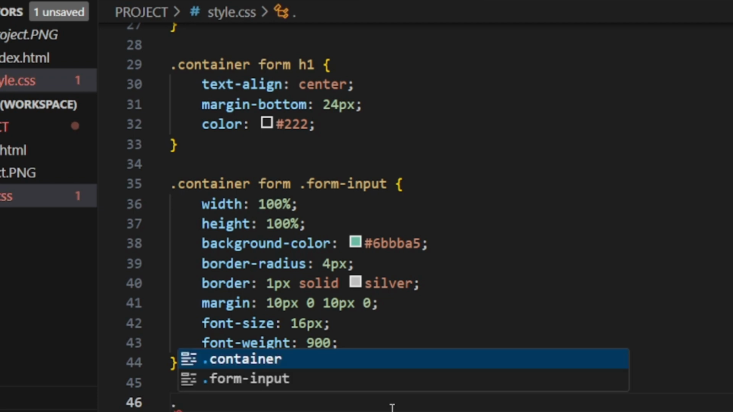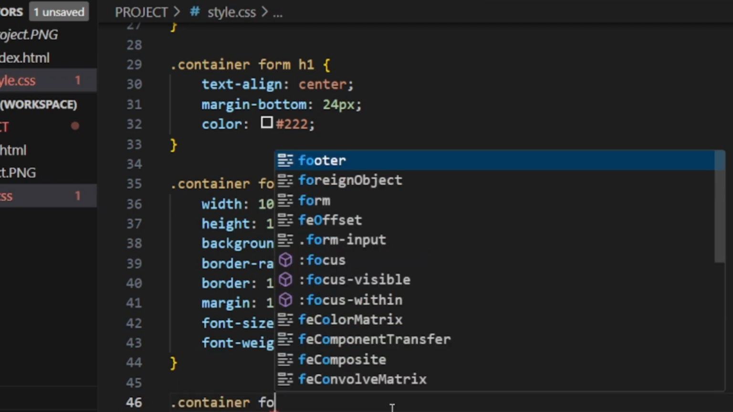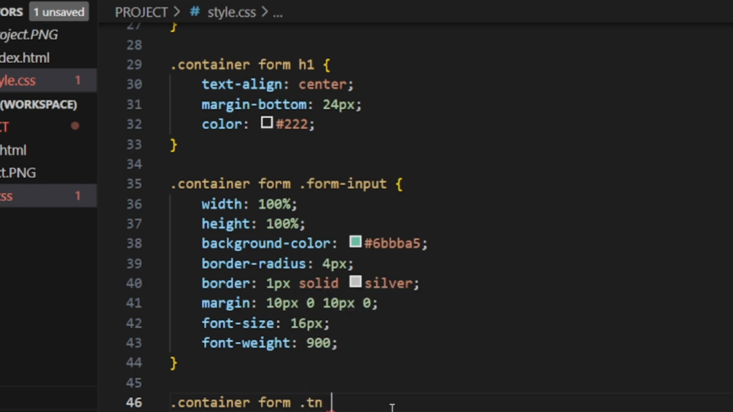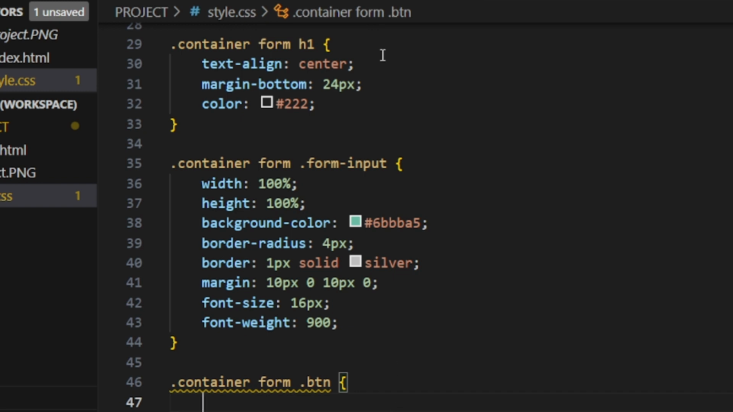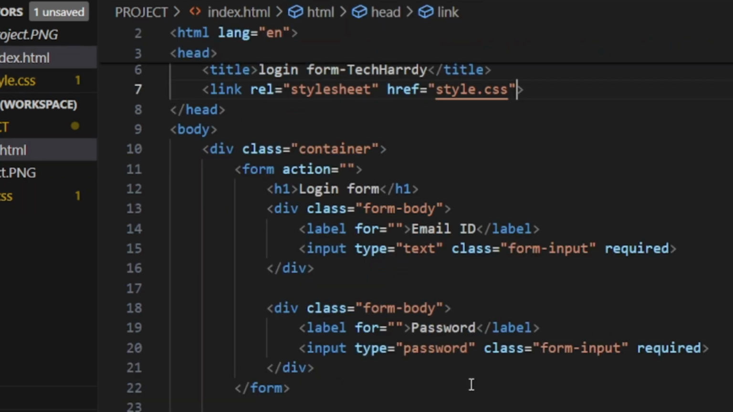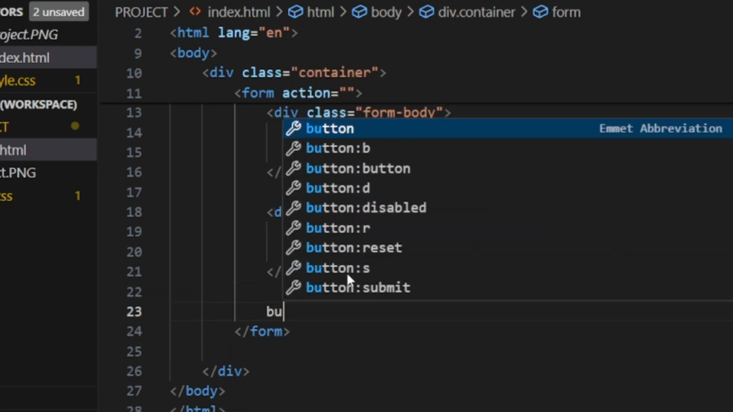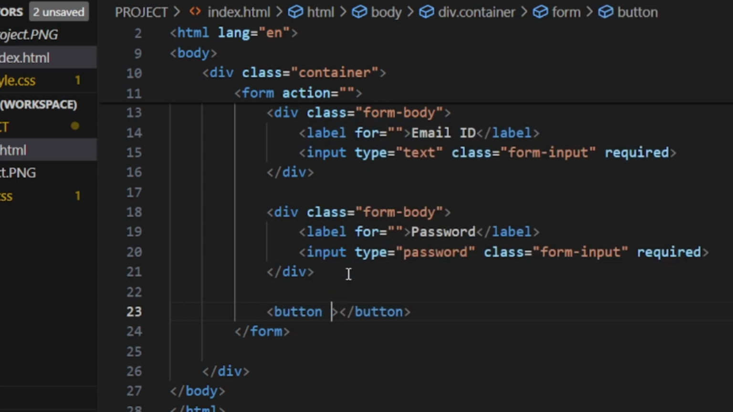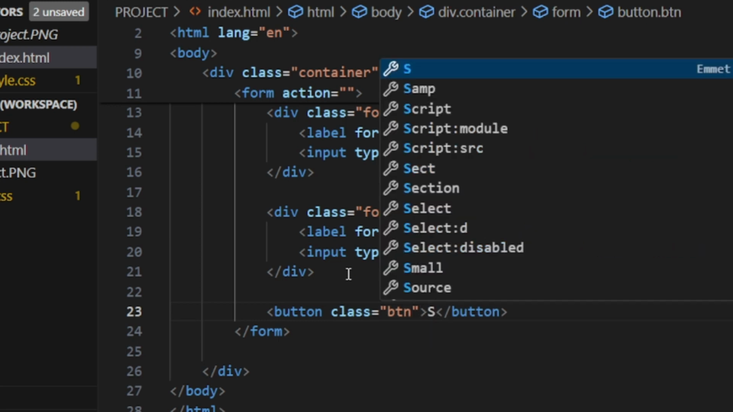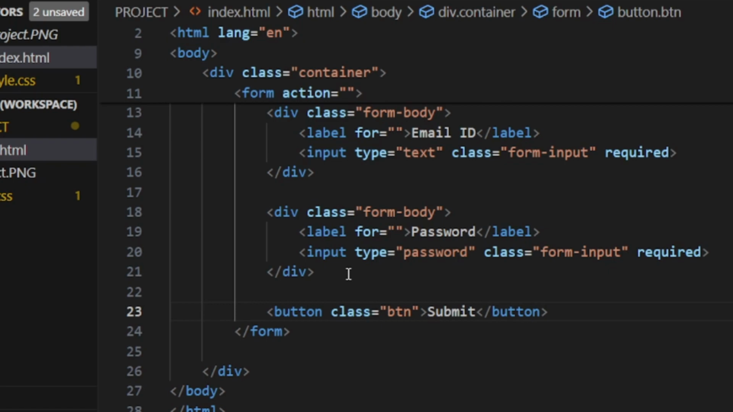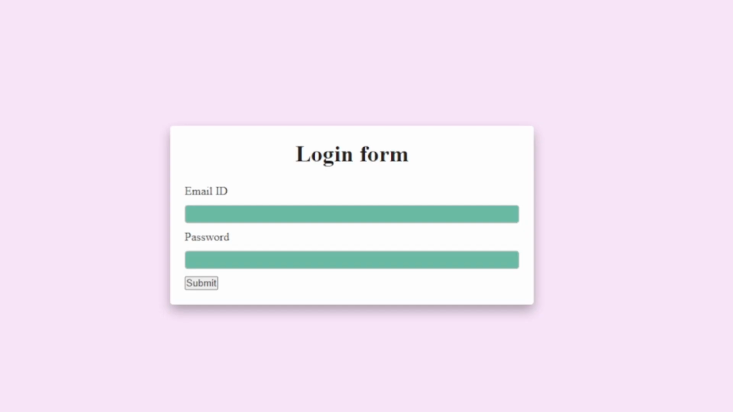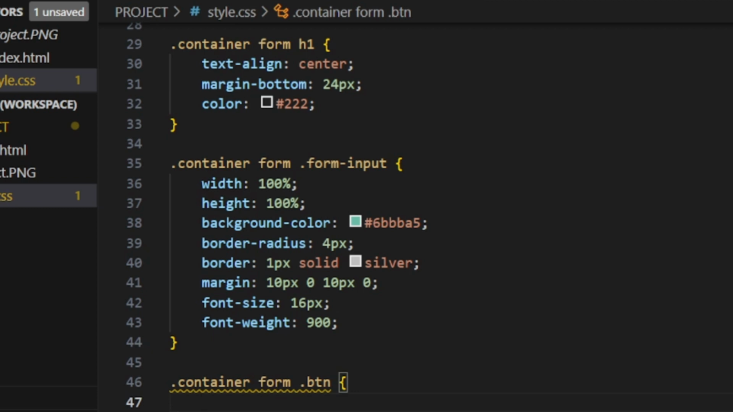Now give design to the dot container, form and dot button. Now it means that dot container has form tag, has dot button. Let's design dot button. Here we will first make the button. Outside this div, let's create a button. Let's give it a class of button and let's give it a submit. Okay, let's see this. Here we have our button and now we will design it.